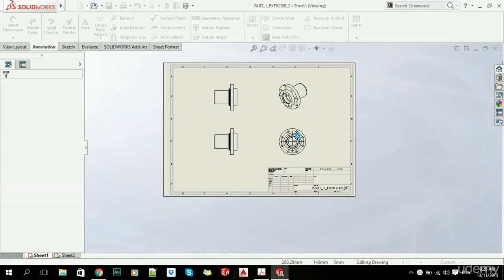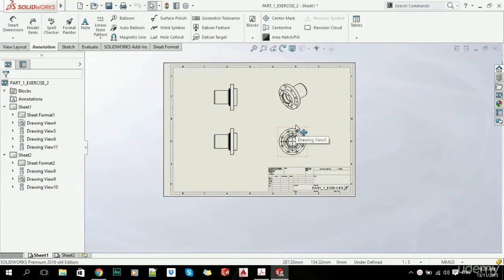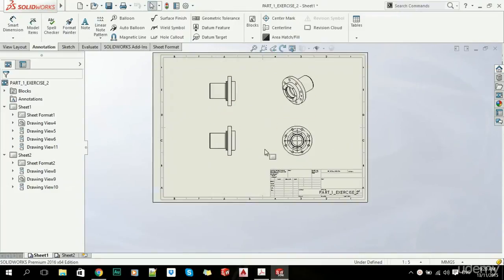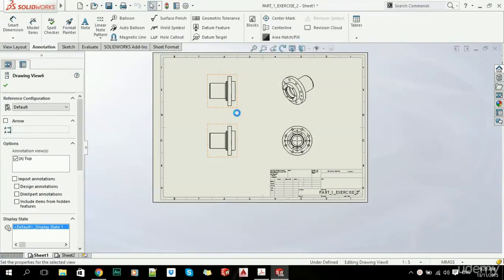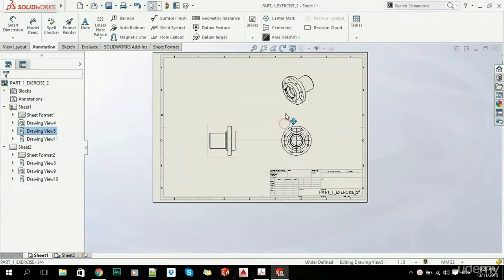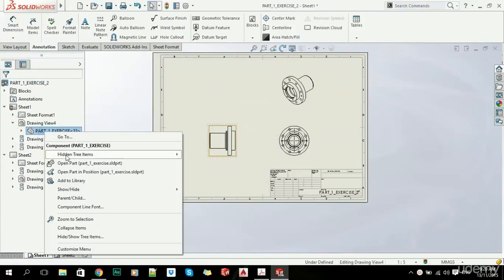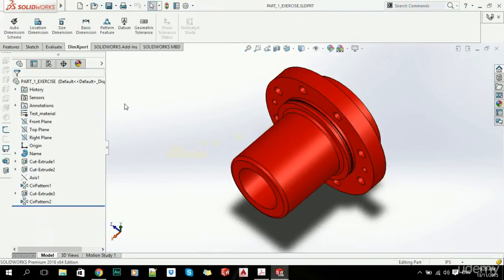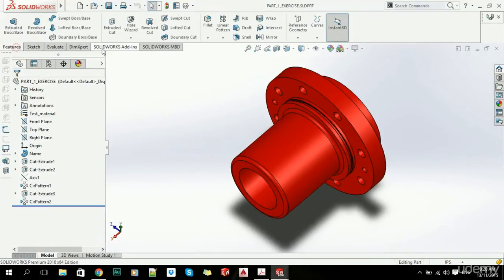Click OK, and let's just add another hole on this part. Let's first delete this view because we don't need it actually, and let's go here and right click and open part. Now if I go to my features and choose my hole wizard, we'll be able to add one hole that we will position to go straight through this surface.